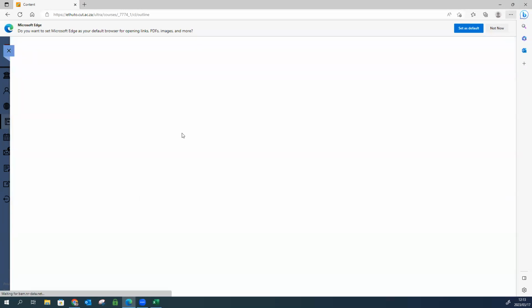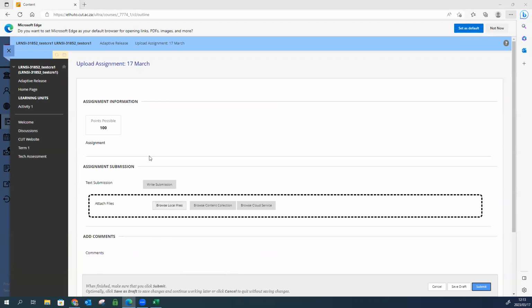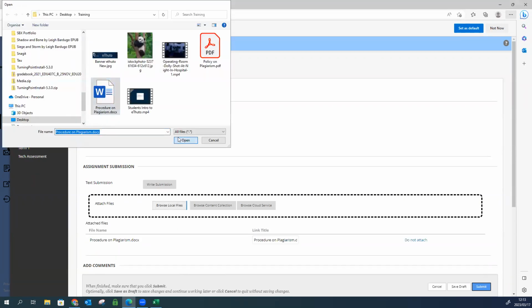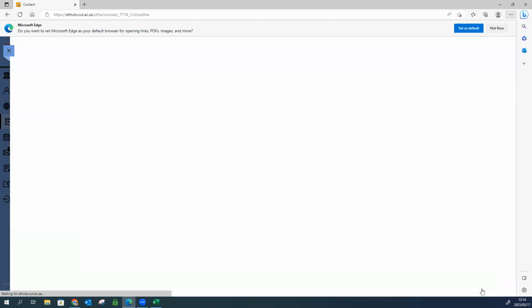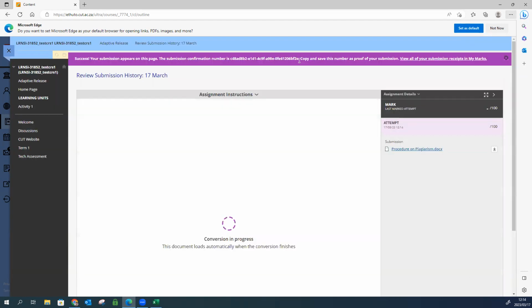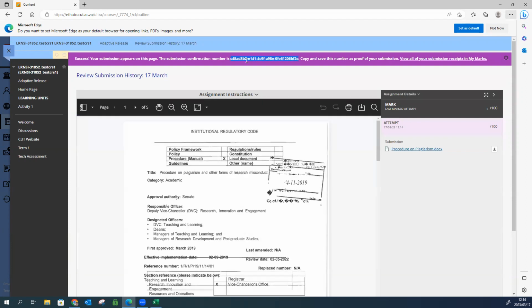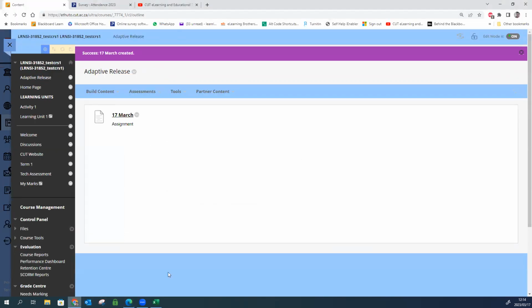Okay, so the student's going to go and upload something to their assignment. There's that confirmation number I was referring to earlier. So they receive it when they've done the submission. It also is sent to their email that is connected to their eThuto, so they also have it there. It's a good idea for them to save it, but we do tell them in training to do so.